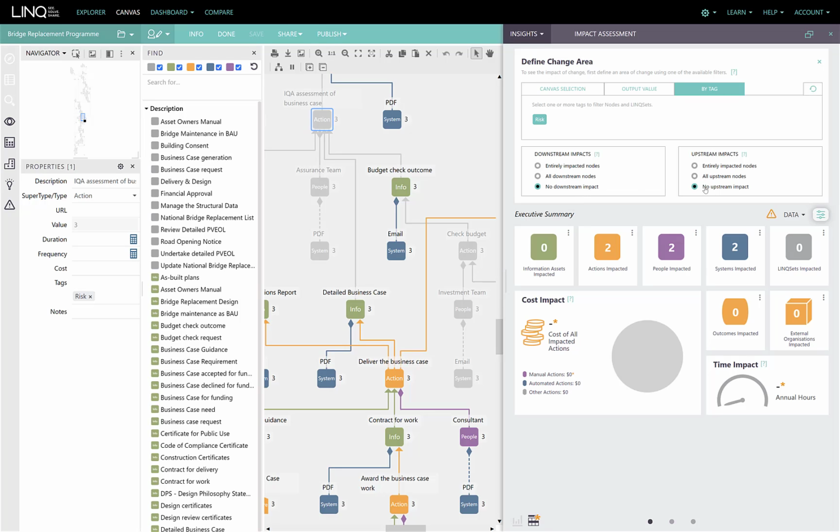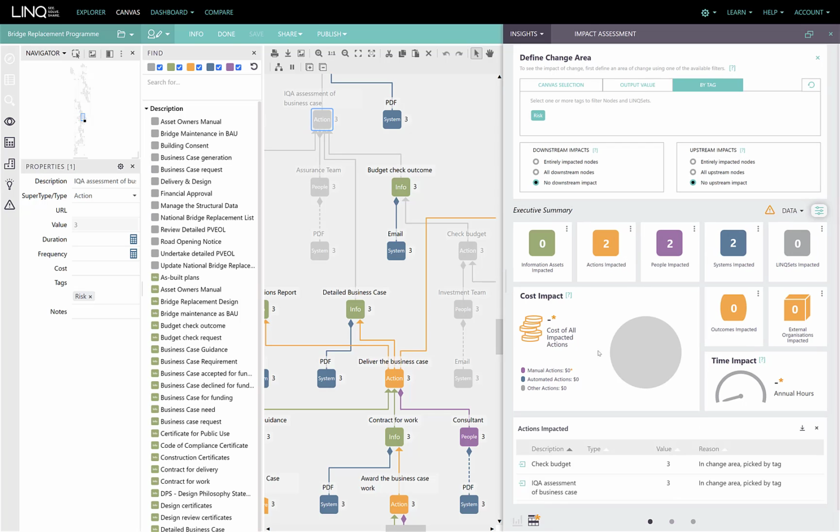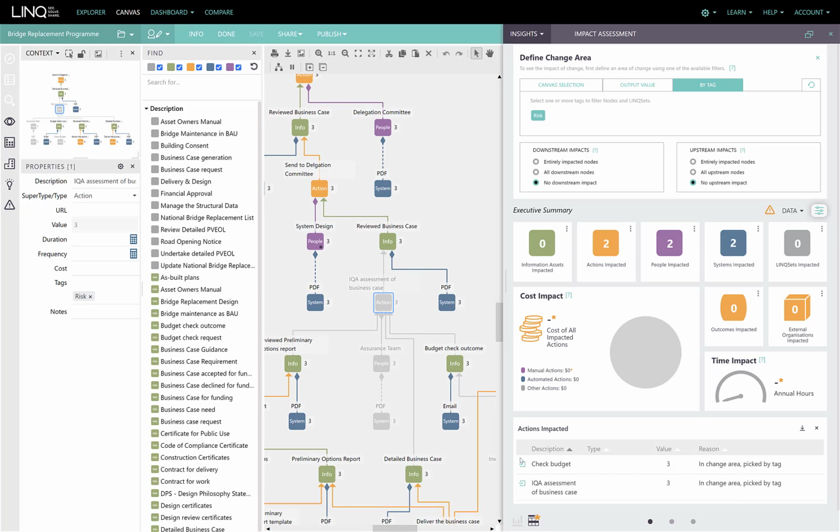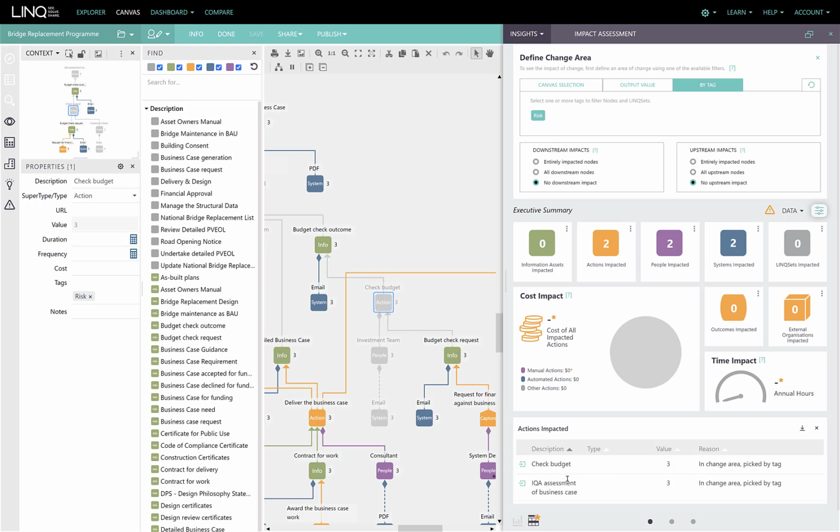So with those two buttons selected, you can see I've now got two actions selected here. I can open the actions list, and now I can see check budget and IQA assessment of the business case. I can select these to navigate to them. So that's a quick way, if I've got a big long list, of being able to navigate through the things that are being impacted by risk, because that's what the tag says.